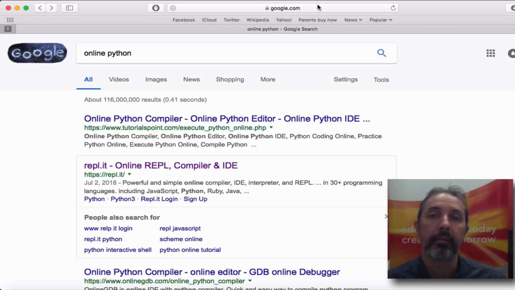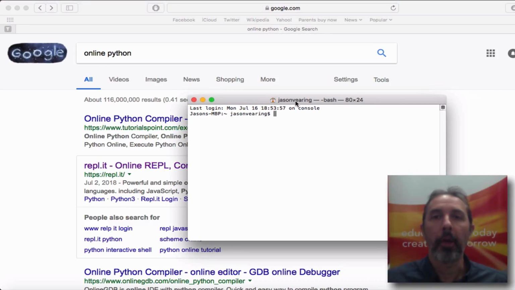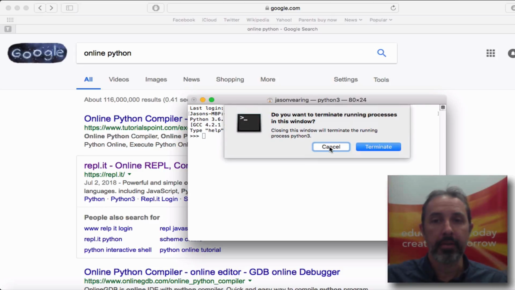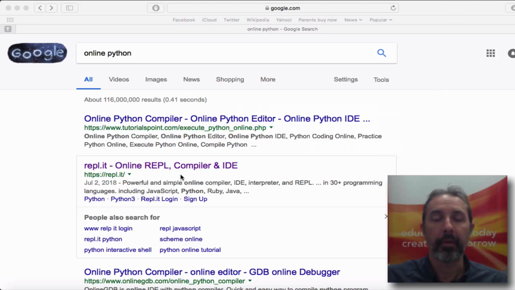Now, Python can be tricky to use. You have to open up terminal on a Mac and you've got to put in Python 3, and then you've got to change your directories to find your file. That's all very hard. So what I'm going to do today is just use an online Python compiler, and it's called Replit. Now that's hard to remember, so if you just go to Google and put in online Python, it will come up here.